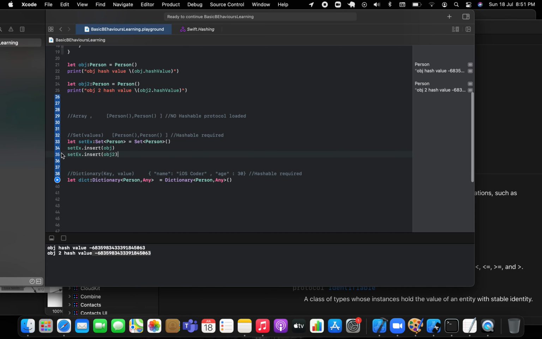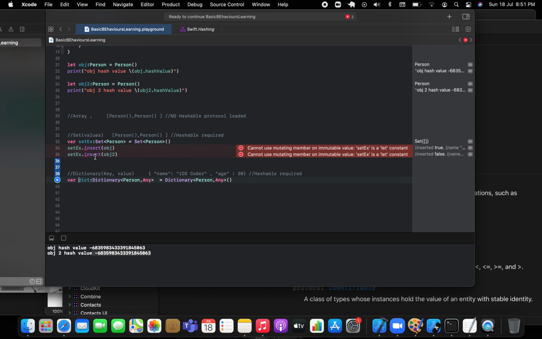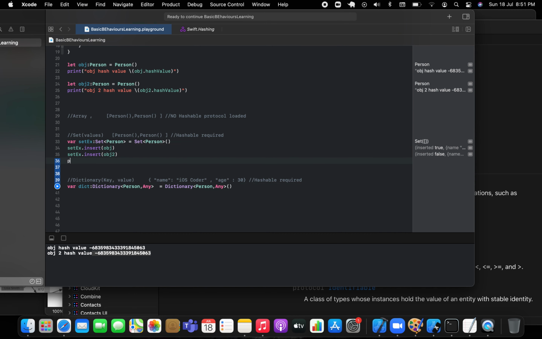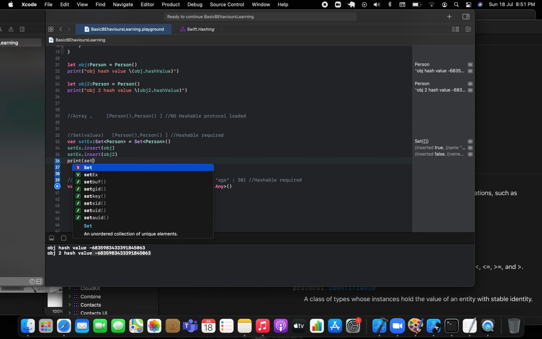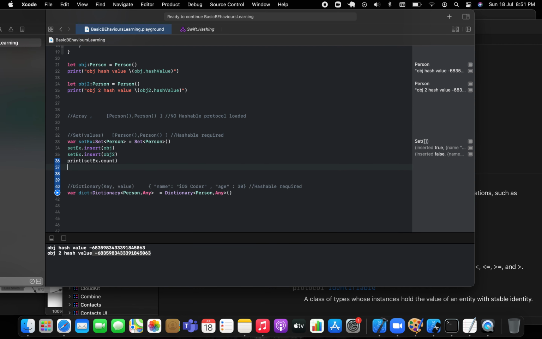According to this, it will load, like now you'll see those are let constants. So this set is a let constant, so you need to make it var so that it can be flexible. Now if I run this, you'll see only one value will be there. So if you print set example dot count, and you print the whole set, then you'll see what result will come. So only one count is there.